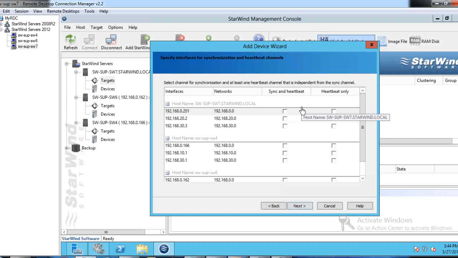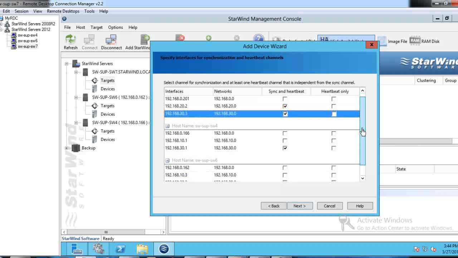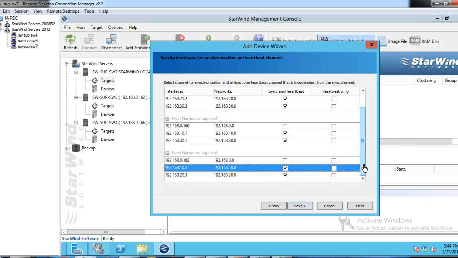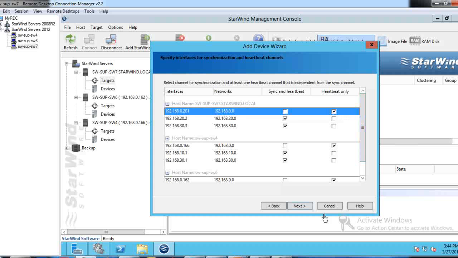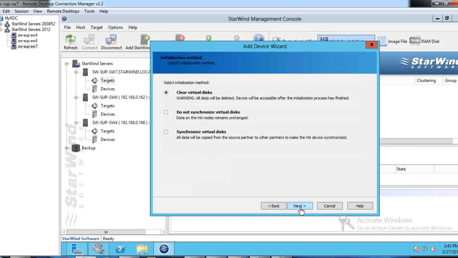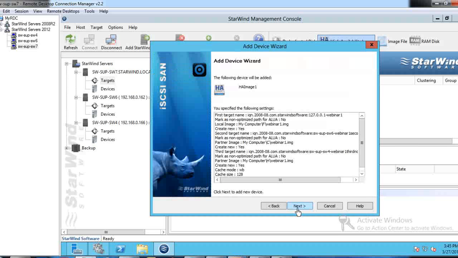Now we need to specify the IP address that will be used for the synchronization. Basically, here is 1, here is 2, and here is 3. And the heartbeat, of course. Click next. Choose a caching option, the value for cache. I will stick with default. And since the device is new, I will choose do not synchronize virtual disks and click next. Next. And finish.